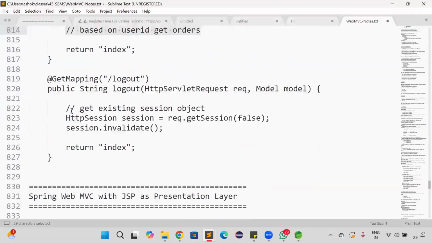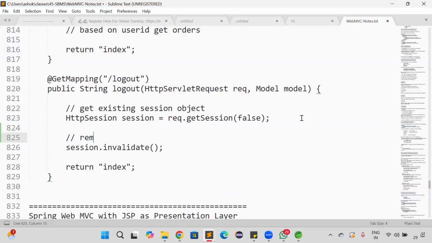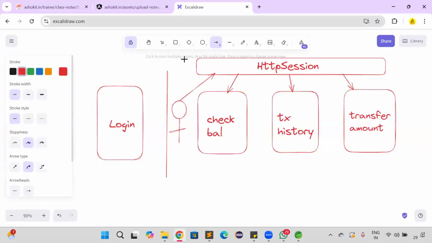Then, when you go for logout, what are we doing in the logout functionality? Remove the session object. Because the user logged out, there is no need for the session for that user. When they log in, a session will be created. If login is successful, the user ID will be stored in the session.